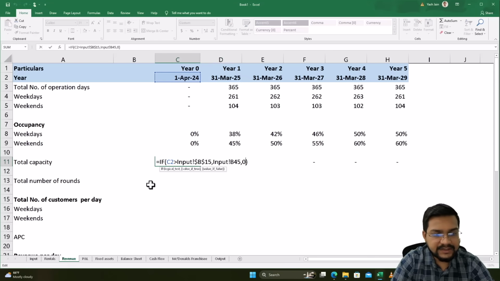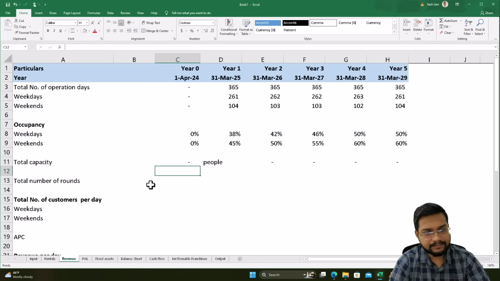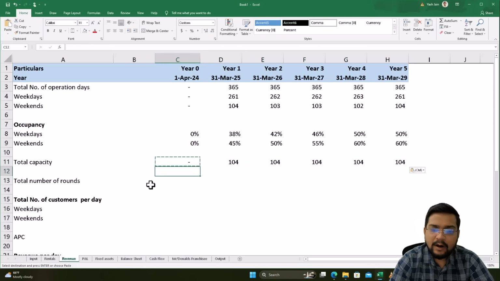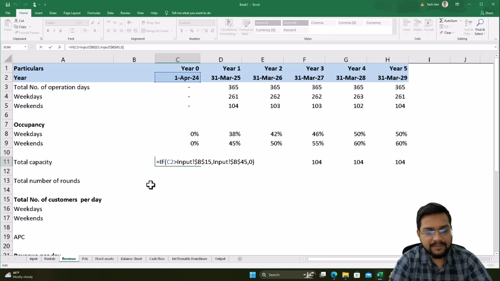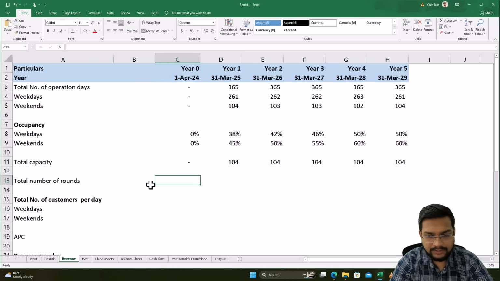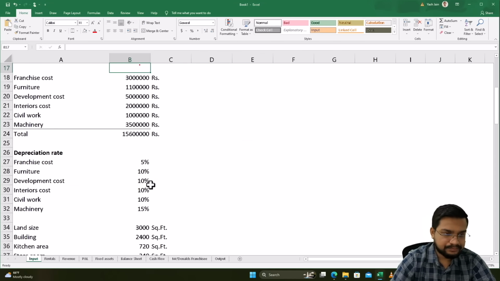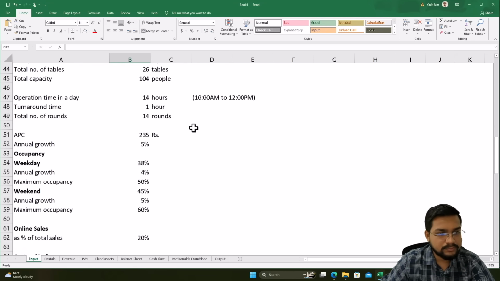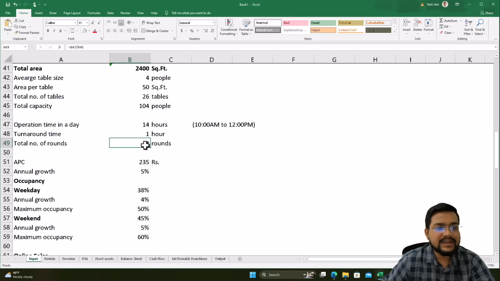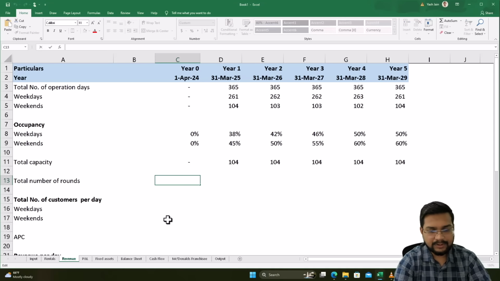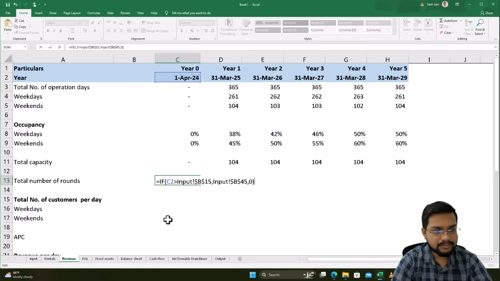I have to freeze it. Copy, paste. Number of rounds, same formula can be applied. Just B45 will change to some other input. Let's go and check what will be the input now. It will become this 49. So I'll go here, we'll paste in the formula, and 45 will become 49.